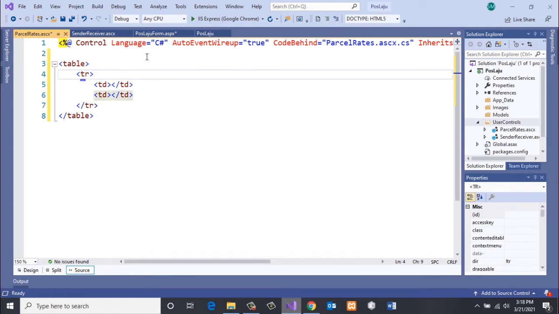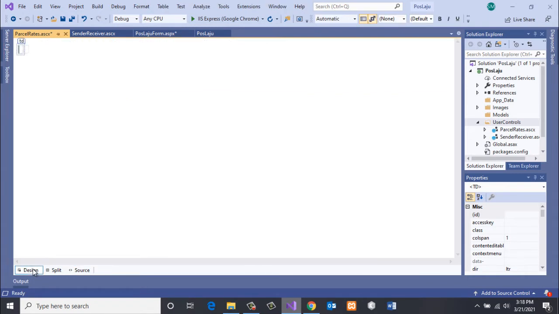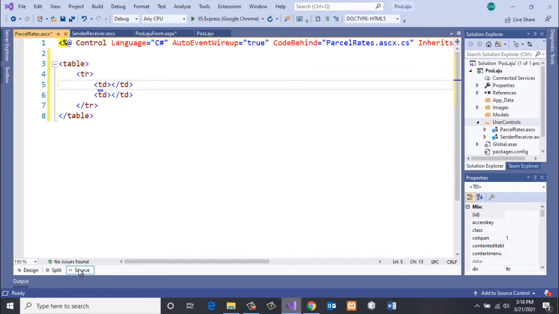Let us put something inside the cell first, because we cannot see anything when there's nothing in the cell. So what are we going to put? Let's say that the first thing that we want the user to enter is the weight of the parcel. Of course, this will be entered manually. So let me put in a normal text, this is the weight.